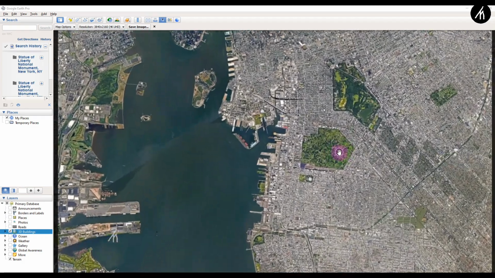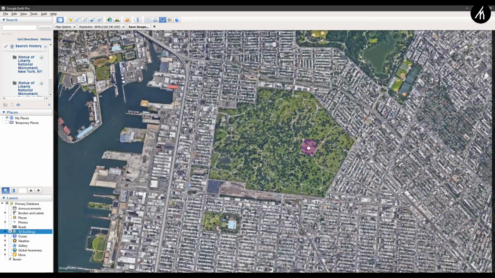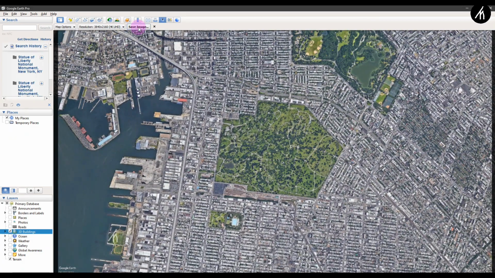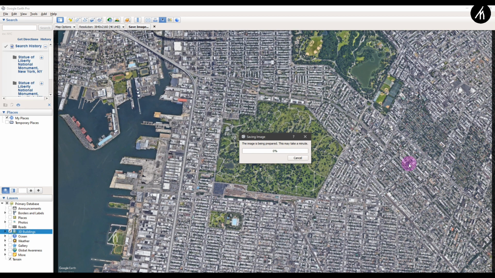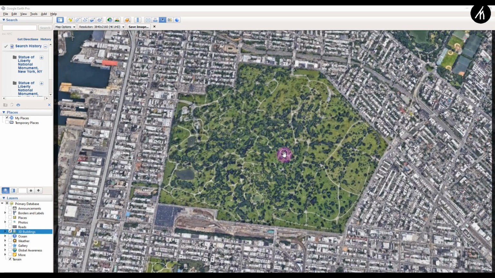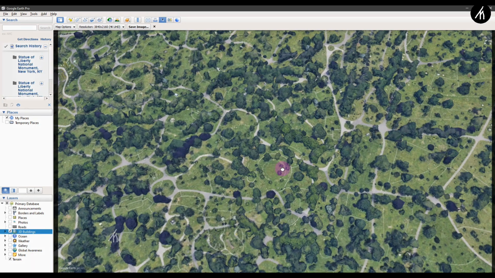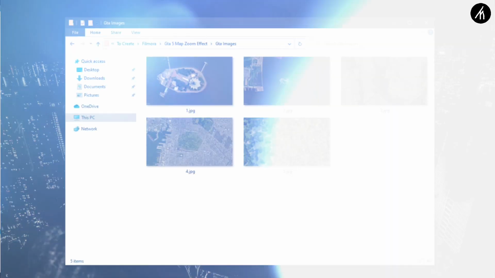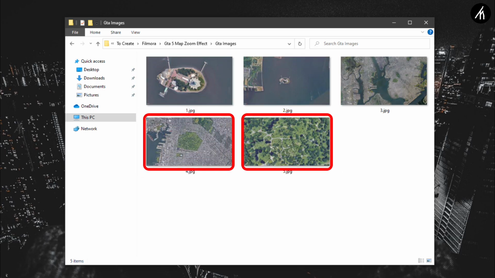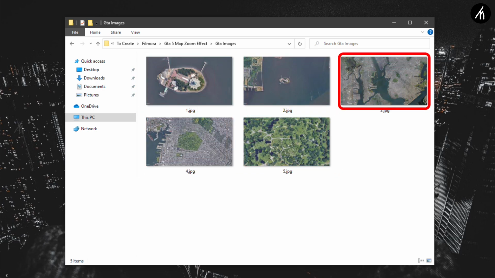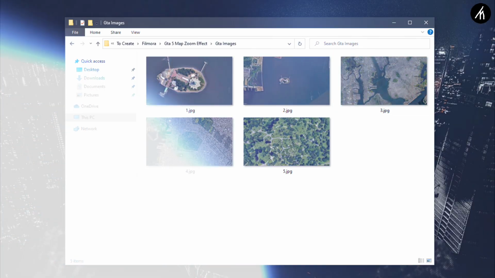So now we will zoom in again to the other location. And then we are gonna again save it as an image. And then again once more zooming in and again save it as an image. So now we have total of 5 images, 2 from first location and 2 from the second location, and one singular one which contains both the location. Okay, so once this is done, simply head over to your Filmora.